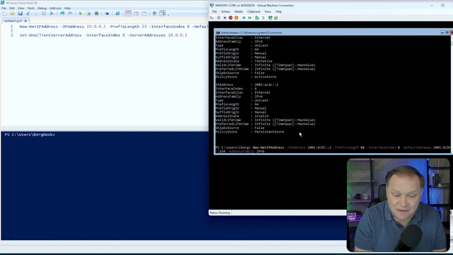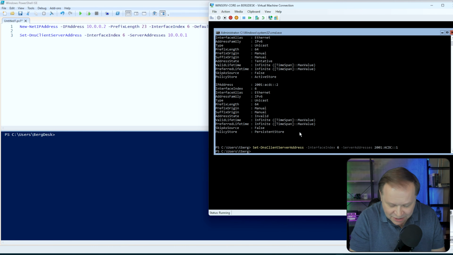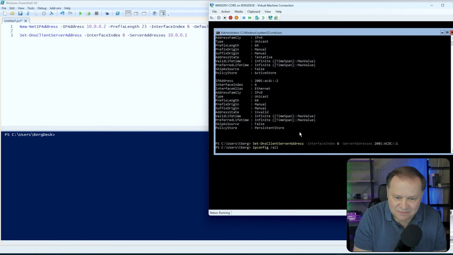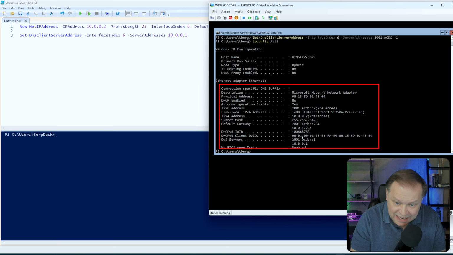Let's do the same thing for my DNS. I'm going to move there, and I'm going to add my DNS server, which was going to be 2001:ACDC::1. Enter. Quick little up arrow to get to my ipconfig. And you can see now I have successfully assigned 2 new addresses, both my IPv4 as well as my IPv6, as well as my preferred DNS servers.